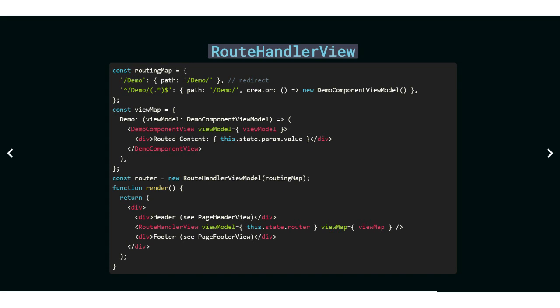So the route handler itself is just a simple React component that we provide the route handler view model and our view map, and it will happily monitor the route manager for all routing changes and then render whatever the routed component is, and if there are none, it will render a default error message.